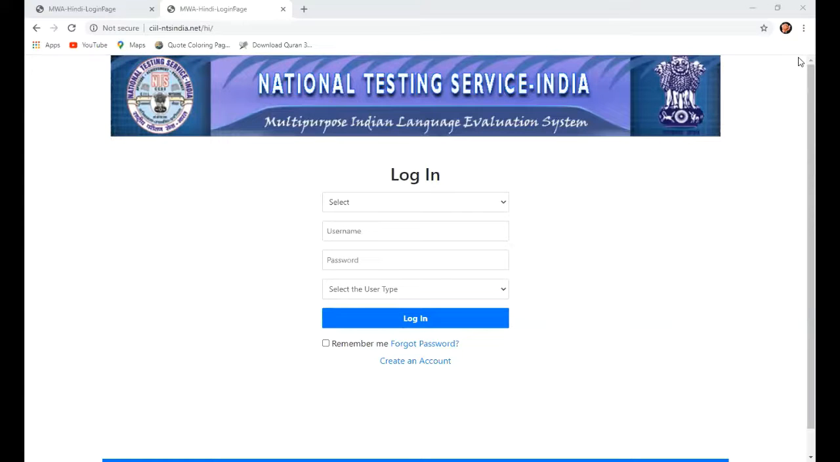Hello everyone. This will be a video guide to input question items in the web application. Firstly, open any browser. I am using Google Chrome here. Enter this link in the URL.